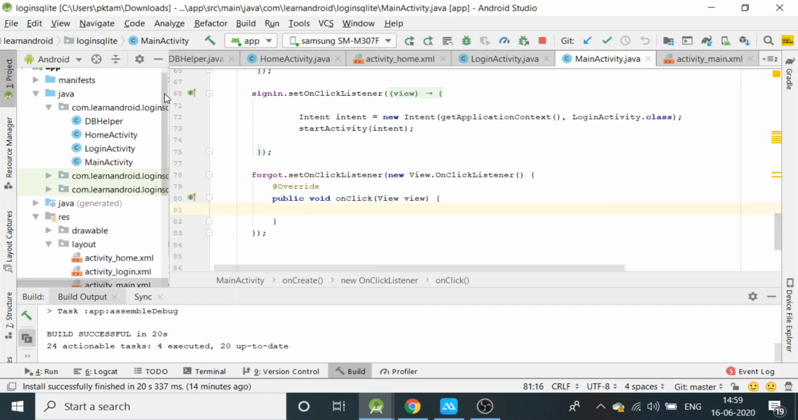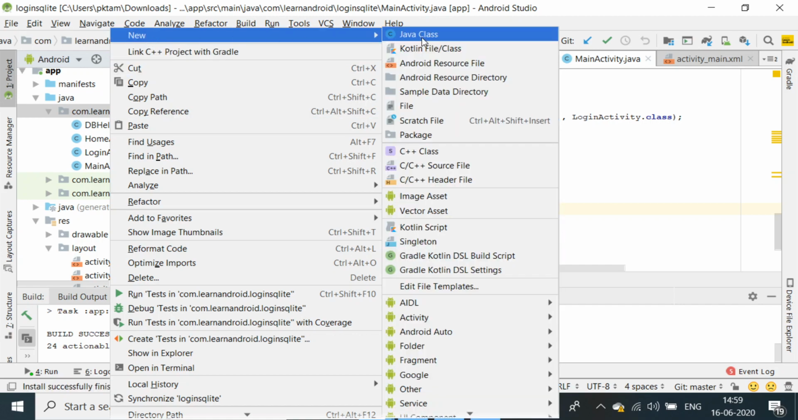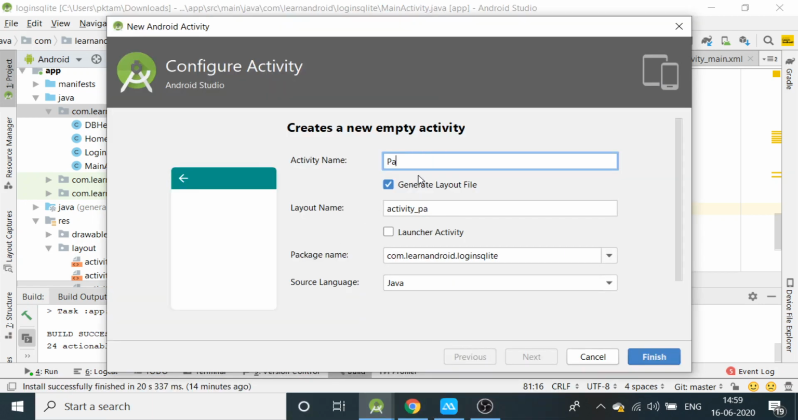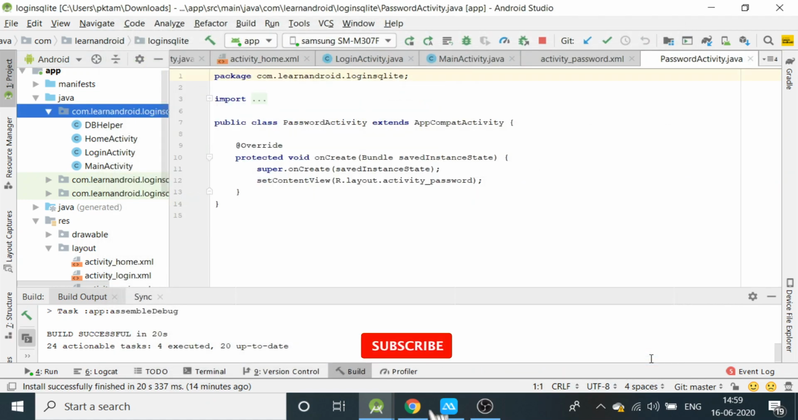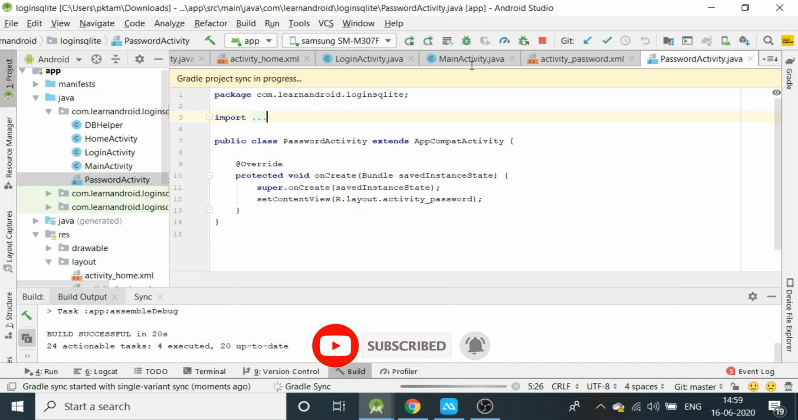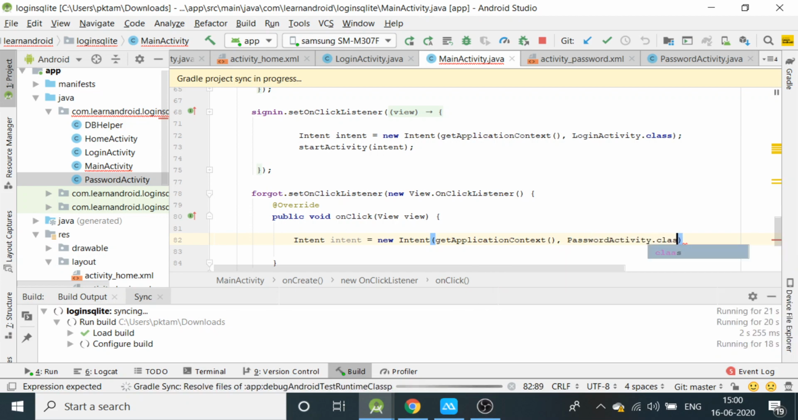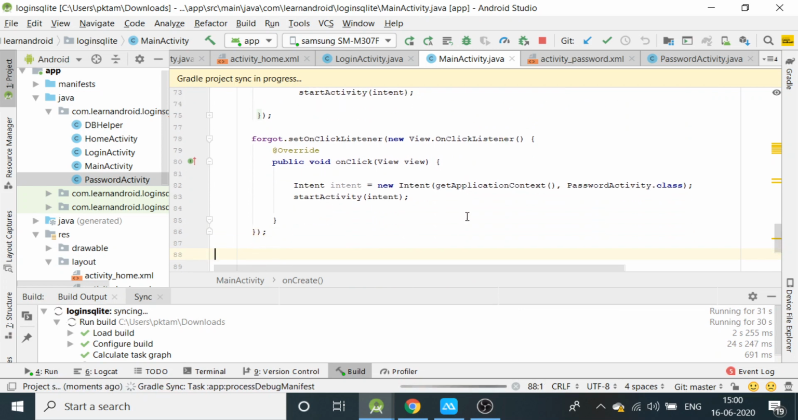And then we will create an activity, because when we click this it will go to a password activity. So the activity name will be password activity, then finish. So our activity has been created. And then we go to main activity, and then we'll create an intent equal to new intent, get application context comma password activity dot class, then start activity intent. So that's it, we created our forgot password button.